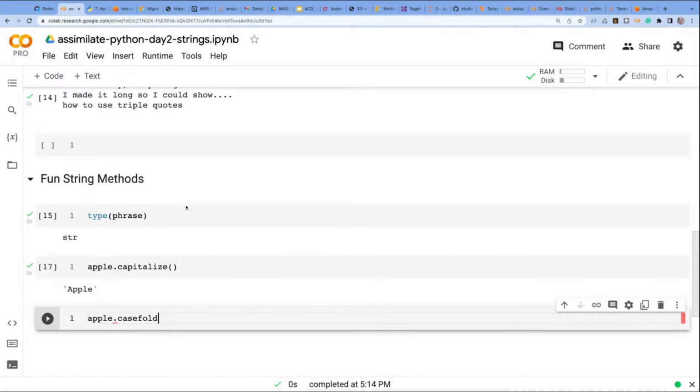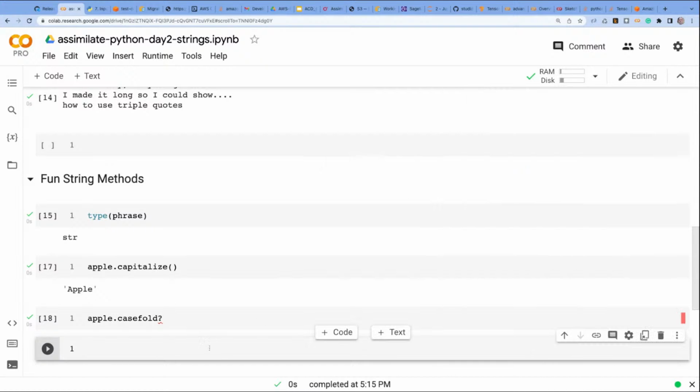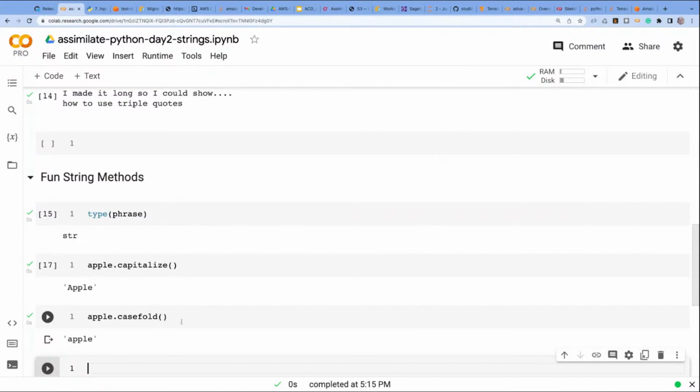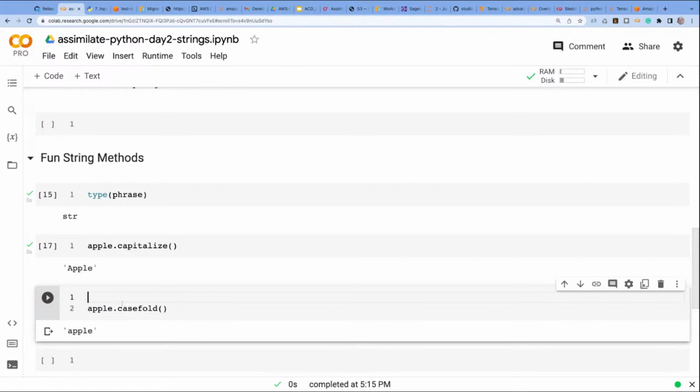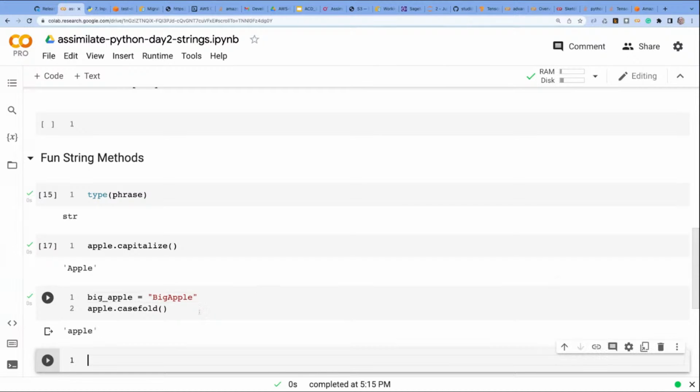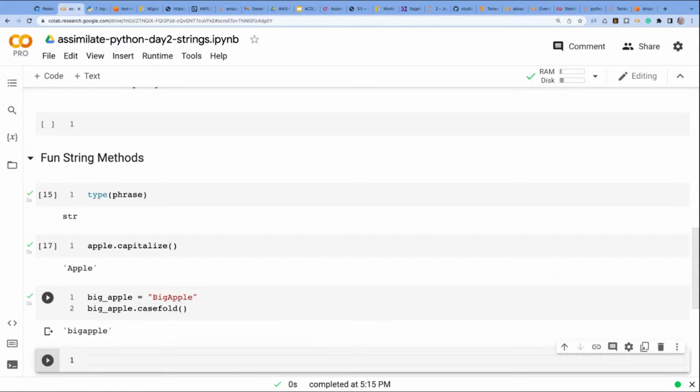We can say casefold. And we can look at the question mark if you want as well. Return a version of the string suitable for caseless comparison. Okay, so this just, I think, makes everything lowercase. So for example, if we put another string above here and we said big apple, and then I typed in big apple dot casefold, it would go through and just make them all lowercase.